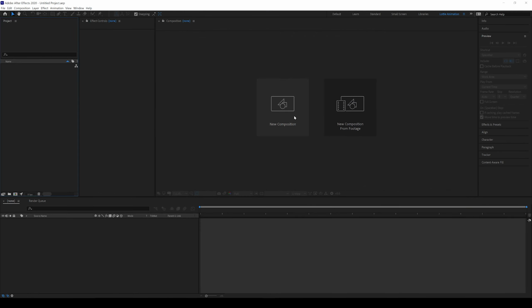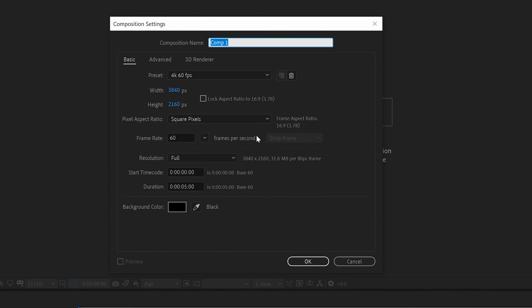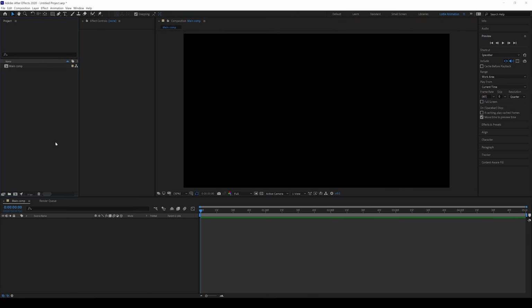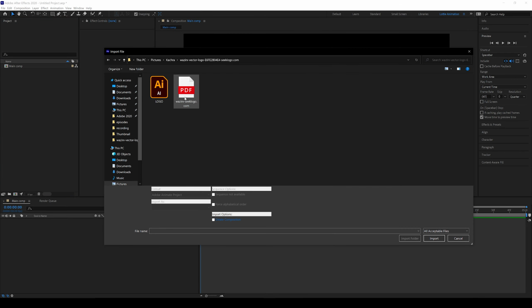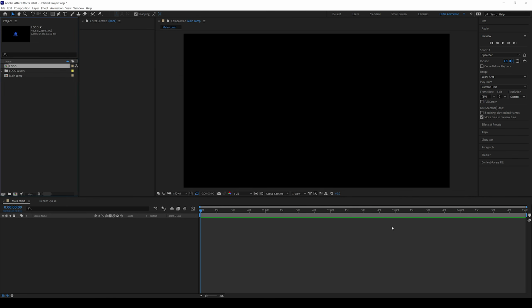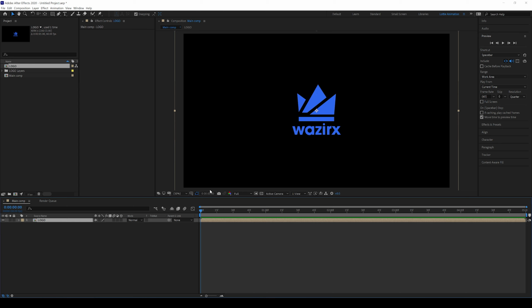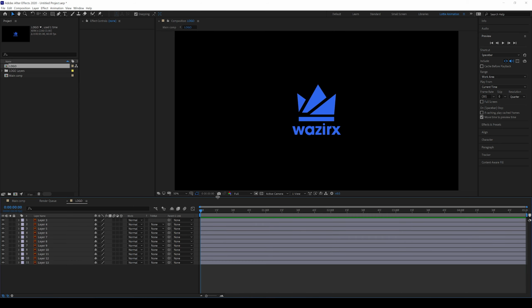Alright, let's create a new composition and I set this to 4K resolution. Hit OK. Now I import my Illustrator logo file into After Effects and drag it to my main comp. Now open this composition. Here you can see our Illustrator layers.